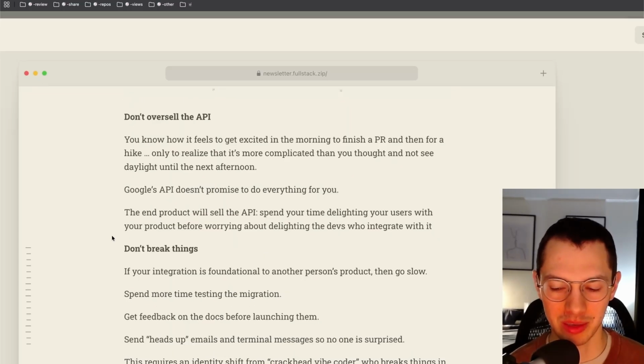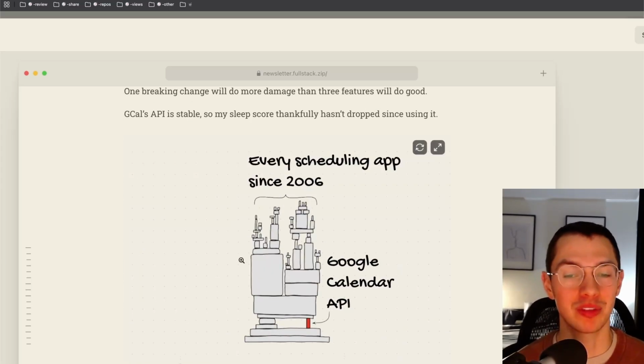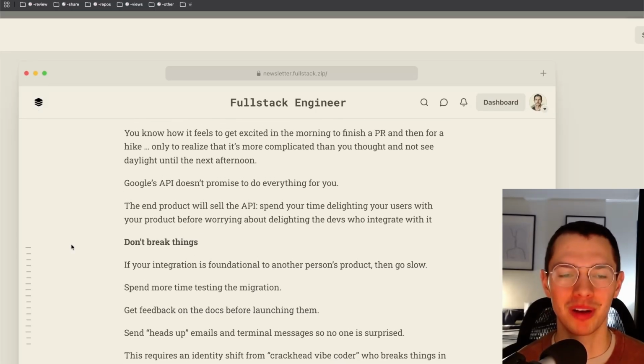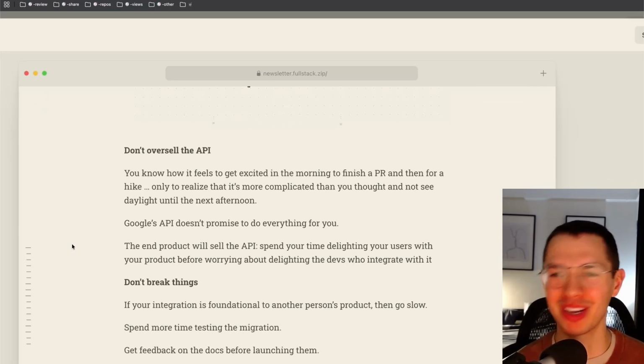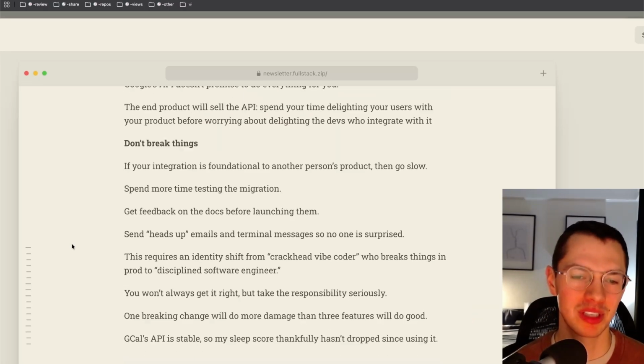There's a temptation when you're building an API to add all this exciting stuff to hype people up. If it's a core part of someone's infrastructure, like Google Calendar is for every scheduling app since 2006, then don't hype it up. Let your main product do the marketing. You don't have to convince people, which leads me to my next section.